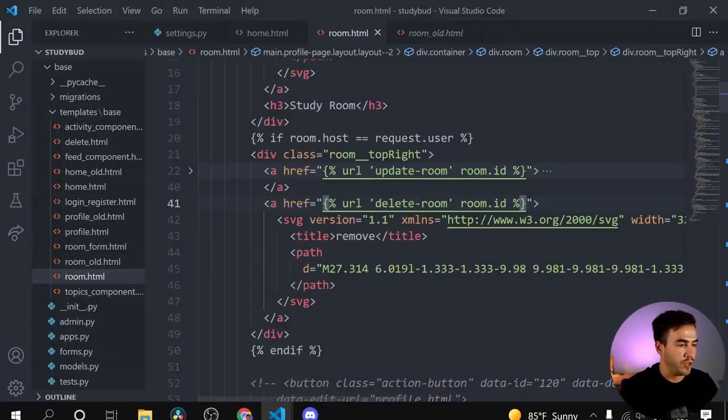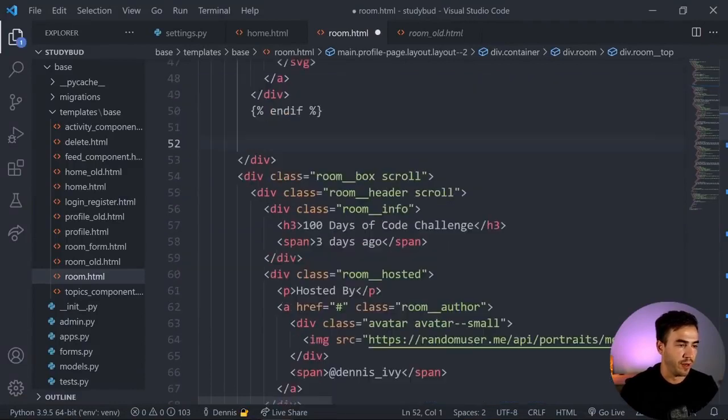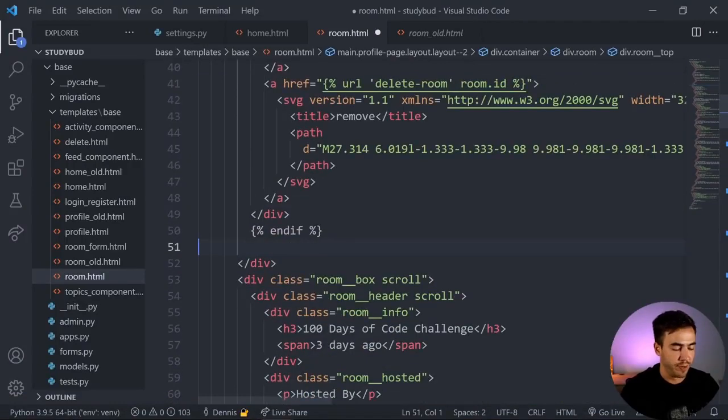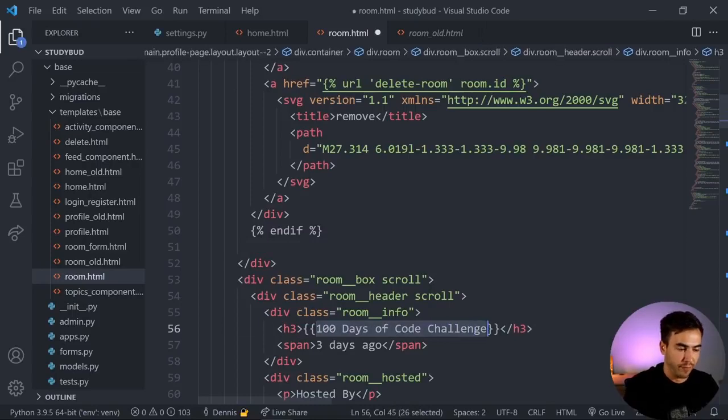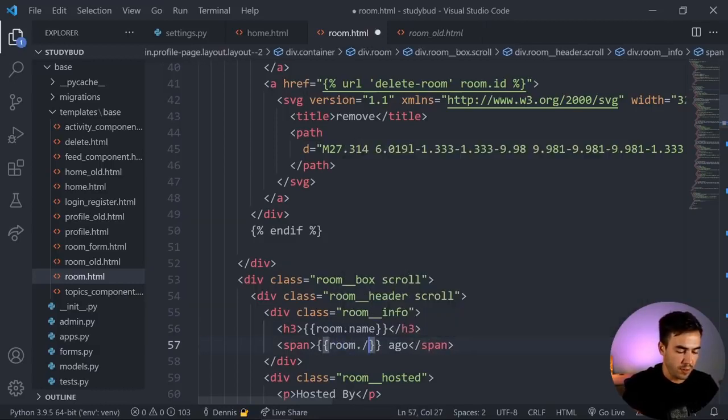Okay, so now we should move on to probably updating the title. So let's just remove this comment here. That should be gone by the time you see that. I'll try to make sure that's updated. Here we have the room title. Let's modify all of this. So room.name, not title. Then we have the created time. So we'll just do room.created, and then pipe time since.